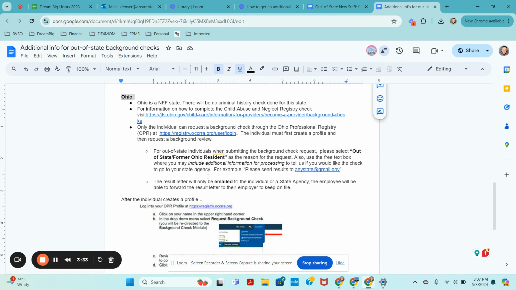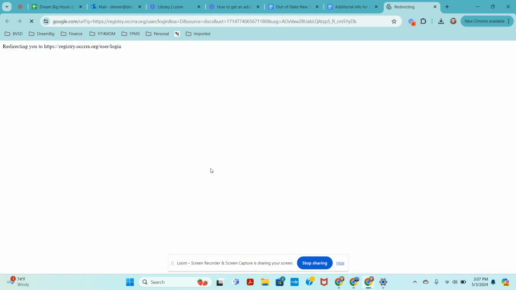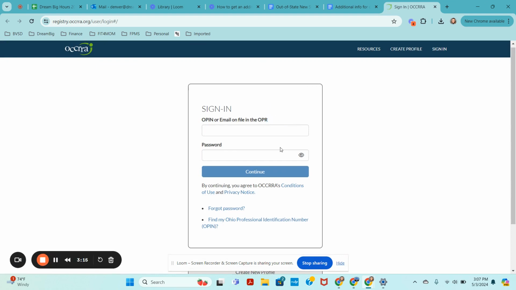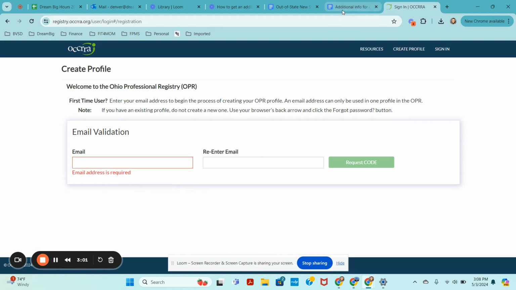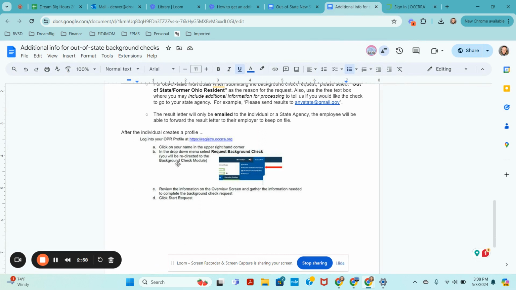For the state of Ohio, only the individual can request a background check. So you will need to register at the Ohio Professional Registry, or the OPR. We have provided that link for you. If you click on the link, it'll take you to a page where you can create an account for yourself. The email address you use here is the email address where your results will be emailed to, so just make sure that it's an email you're checking regularly. Once you've created an account, we've also provided screenshots of what it will look like to complete your request.